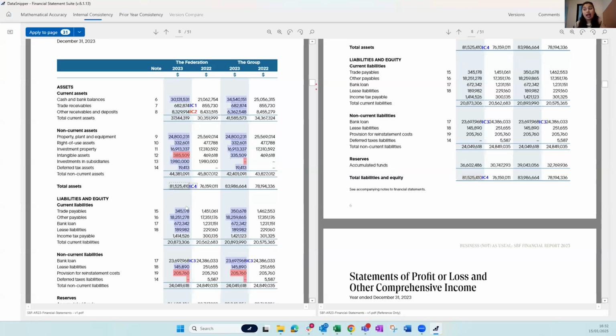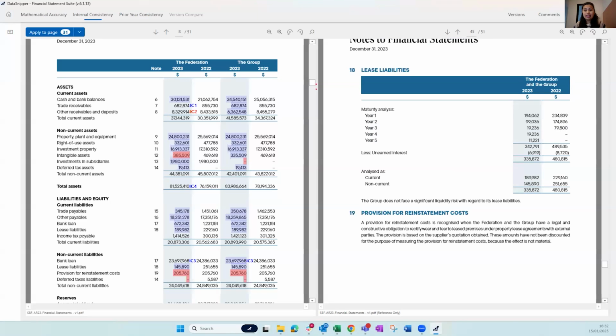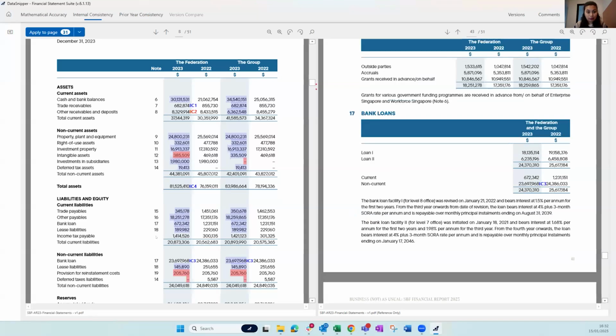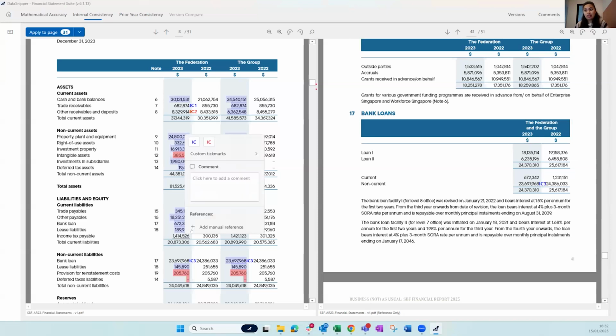The other way is to add a manual reference. So for instance, the income tax payable does not have any note number. That's the reason why we don't have any suggestions or highlights. And now if I click on this value, there are no references as well, which means it couldn't find an exact match anywhere within the financial statement. So it will look for 1414526. If it couldn't find it, then the references will be empty.